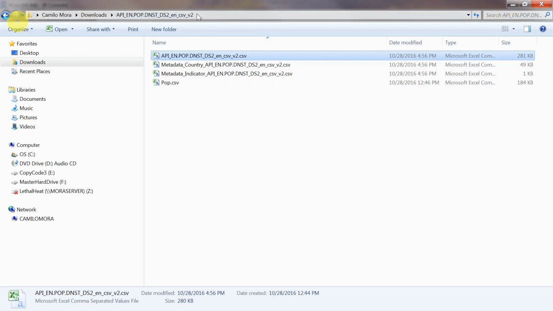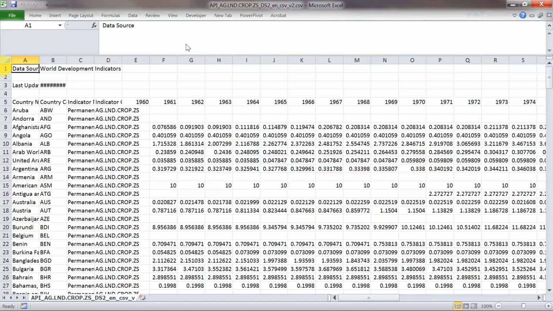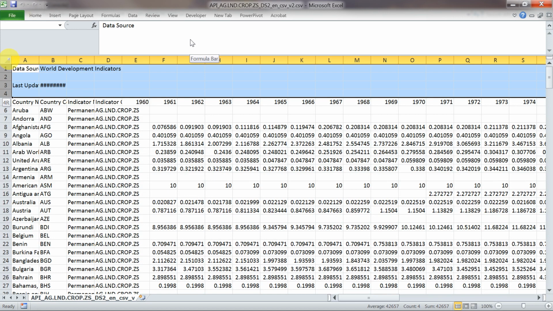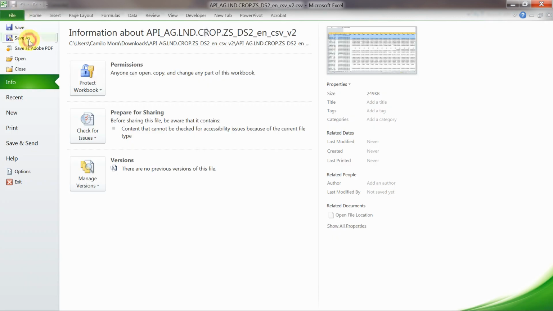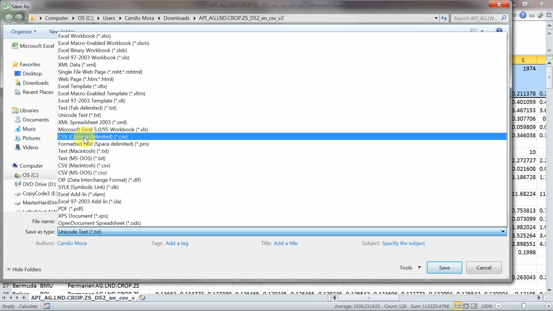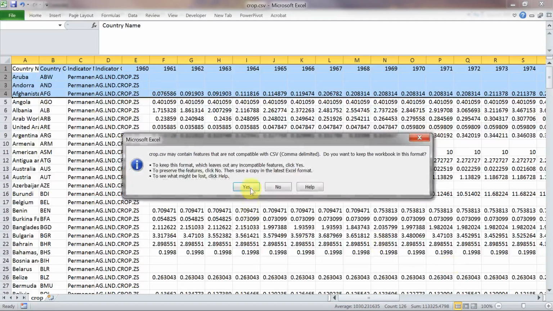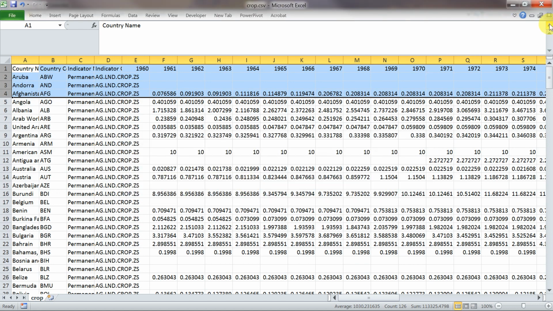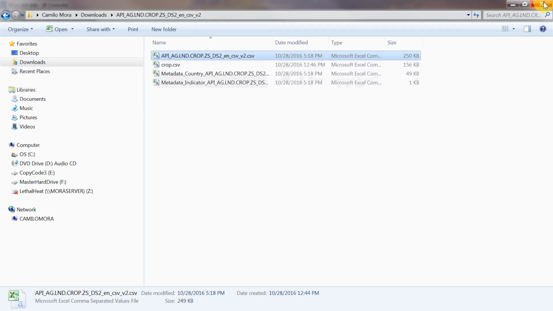Now let's do the same thing for the other file, the one on Cropland. Let's open the bigger file. Let's delete the empty rows. Here, when we save it, we are going to save it as a CSV file, comma delimited, and we're going to call this one crop, right? And we save it. Again, it tells you that it's going to save it as a CSV. You click yes, and then you close this. Don't save it because you already saved it. We can close Excel now.